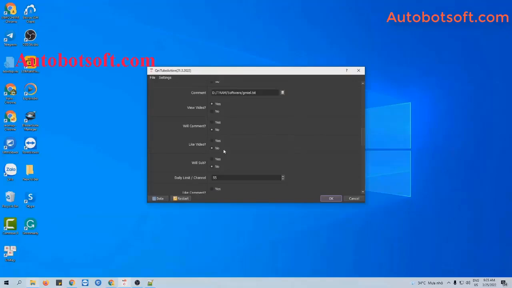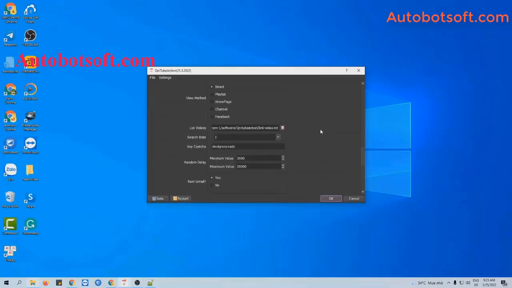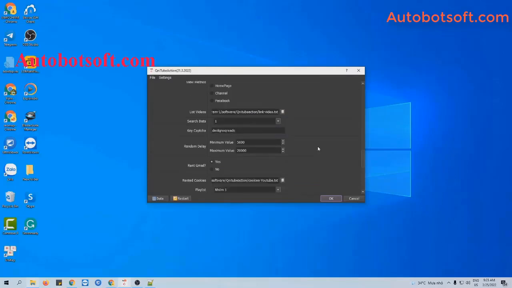Next, these are sections where you will select yes at the functions that you want to run. In this video, we will select yes at view video. Next is the key captcha section. You just leave it at the default.